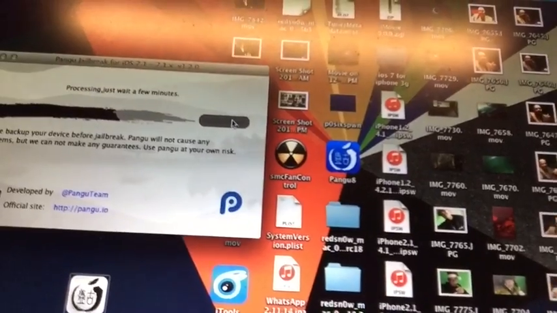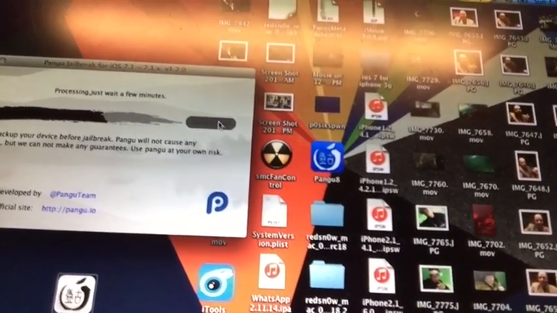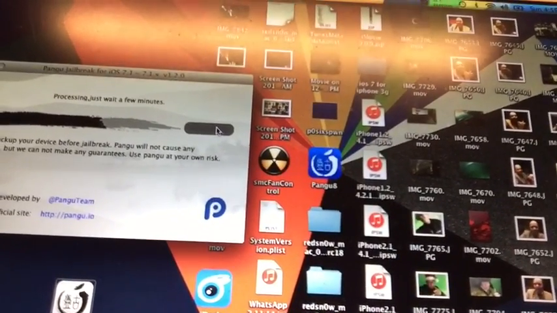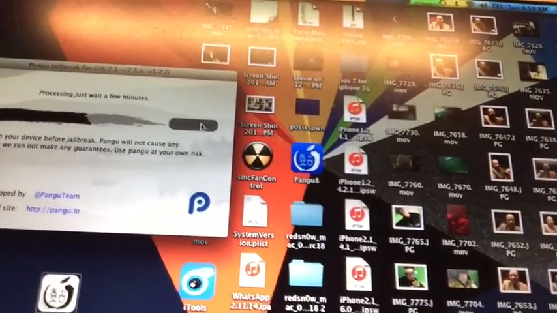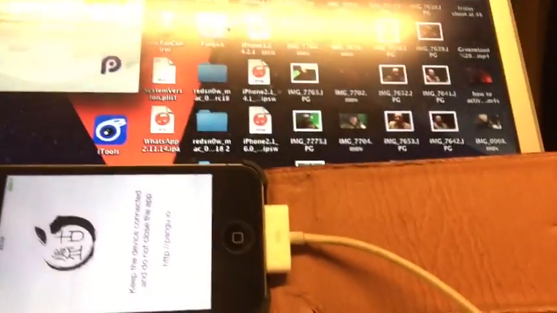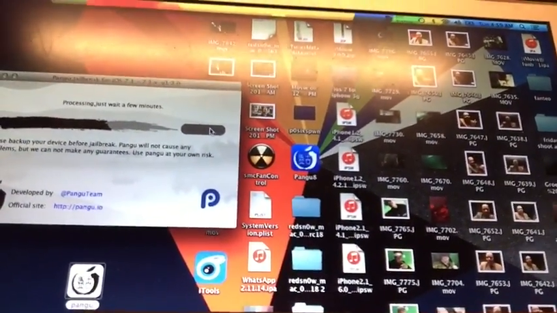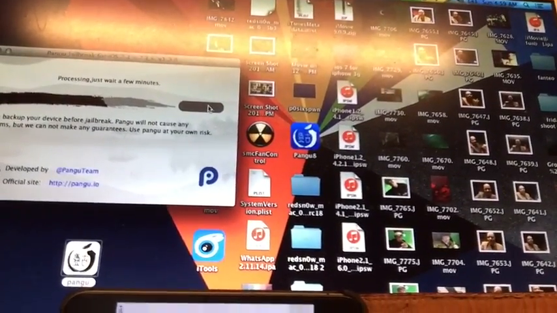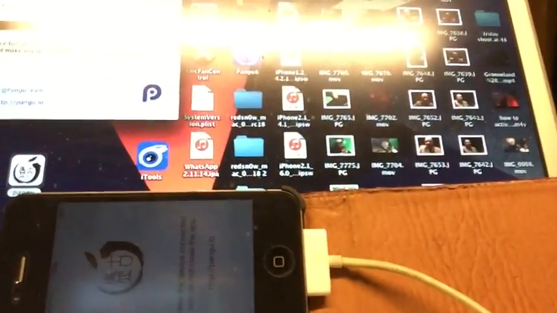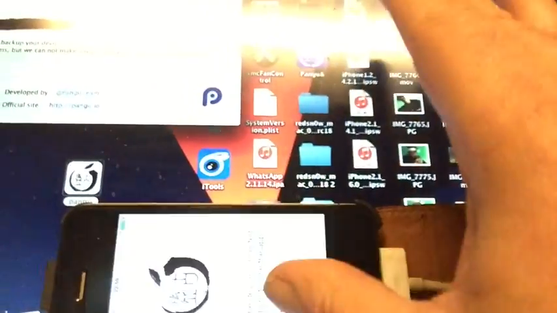Please back up your device before jailbreak. Pangu will not cause any problems, but we cannot make any guarantees. Use Pangu at your own risk. That means if you break your phone now, you cannot get your money back, people. You lost all warranty. Apple don't even want to talk to you because you are a bad person. You are jailbreaking your phone.